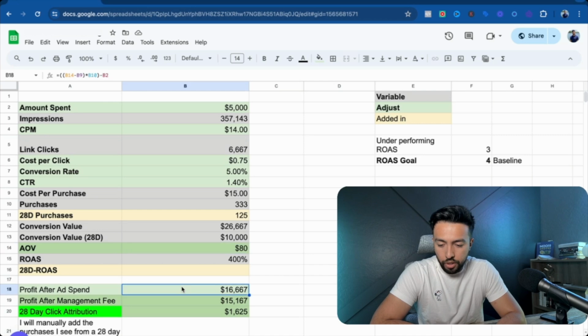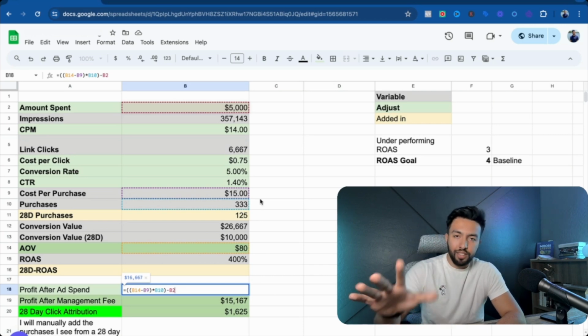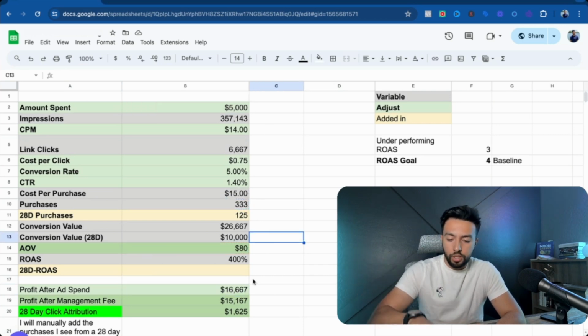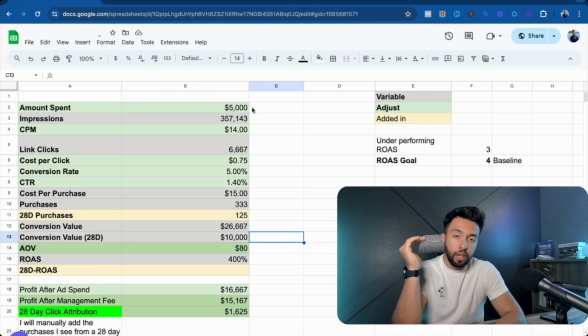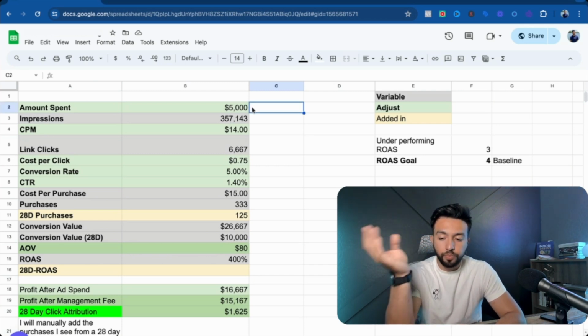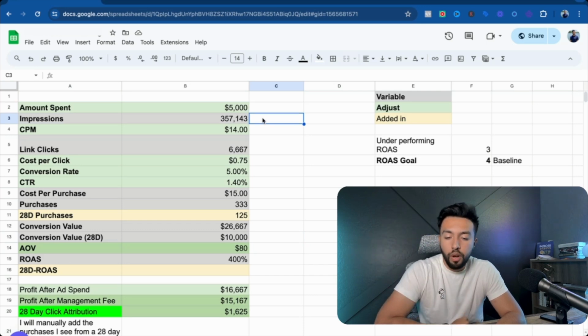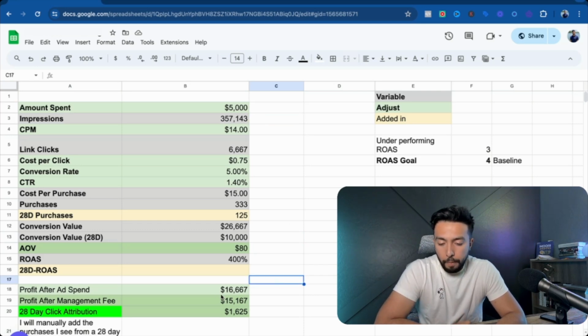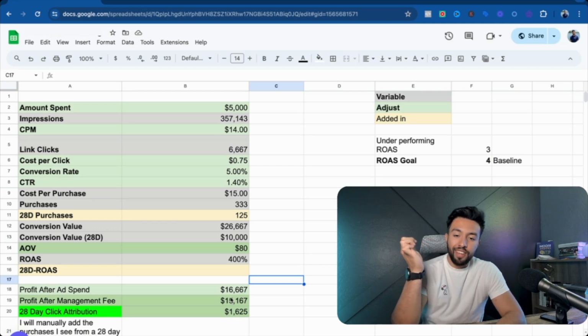And then the profitability I already went over. I got the average order value, subtracted it by the cost per purchase, and I subtracted the amount spent, and that's how I got profit of $16,000 from $5,000 of spent budget. So, I wanted to go over the 28-day click attribution.